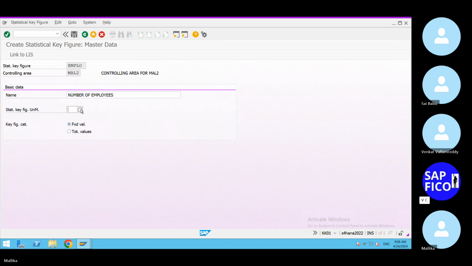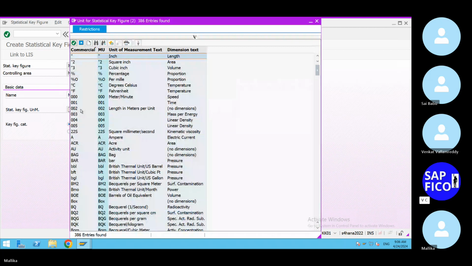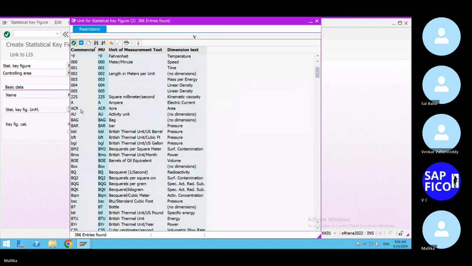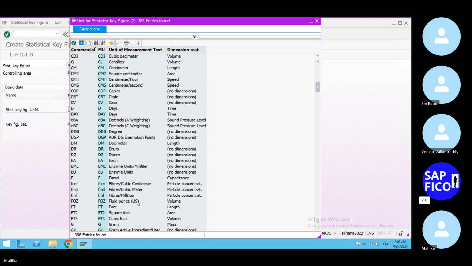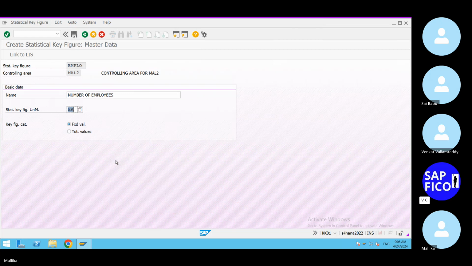Okay, for the statistical key figure unit of measure, go to the drop down option and drag it to the downside. Come down. EA, for each employee, EA. Take out the each. This is particularly related to the fixed values. So this is the way you can create the statistical key figures. That is very, very important.